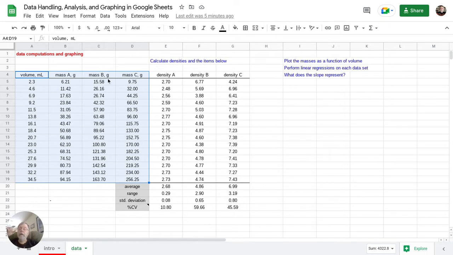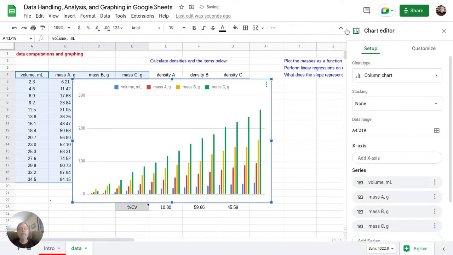The other thing when you do a graph, since I've highlighted the labels, it will do some labeling on the graph. So I'm going to plot mass versus volume. I'm going to go up here to the chart editor and click on it. It's going to do some thinking.